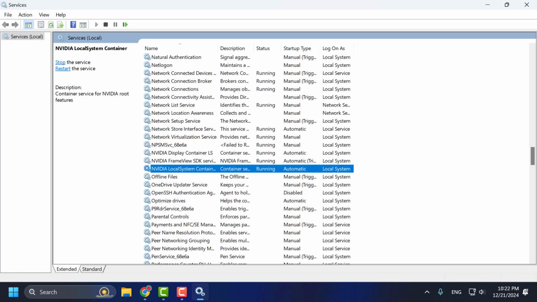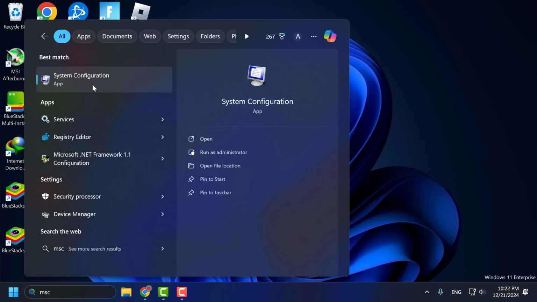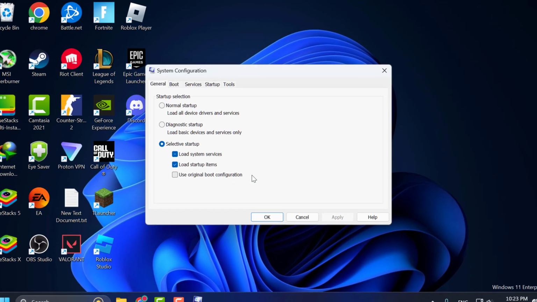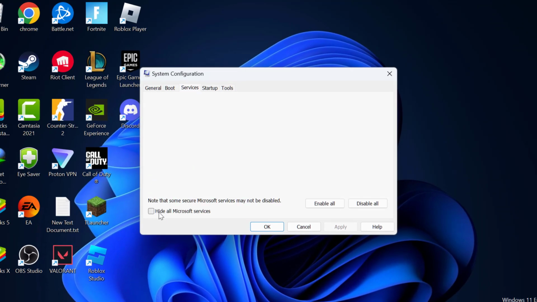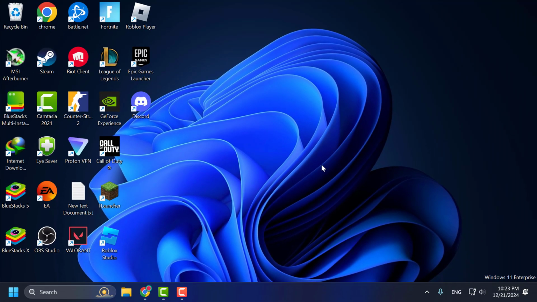After doing it, close this tab, go to the search menu and type msconfig. System configuration comes up, click on open. Go to the services tab and checkmark hide all Microsoft services. In this list, make sure all NVIDIA services are checked. After that, select apply and OK to save changes and restart your PC. After restarting your PC, you can check if the problem is solved or not.